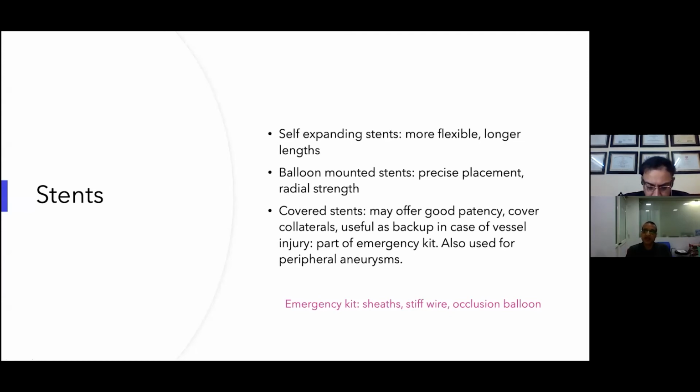These should be part of what I would call an emergency kit, which should be in the operating suite or the cath lab. This emergency kit should consist of sheaths, a stiff wire, an occlusion balloon, and of course 2 or 3 varieties of covered stents, which can be placed in an emergency in case the artery ruptures during your intervention. So this is mandatory and should be present in the cath lab. And of course, we use covered stents, the smaller ones, for peripheral aneurysms too. So this is an example of a covered stent.